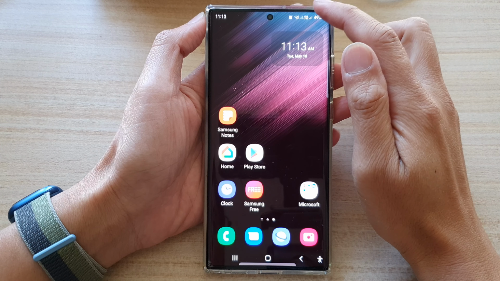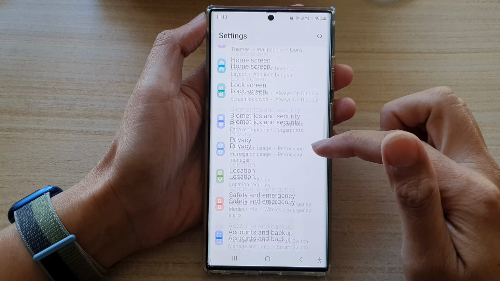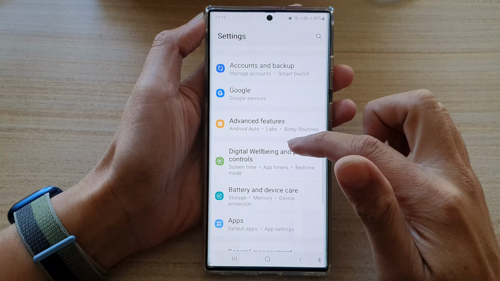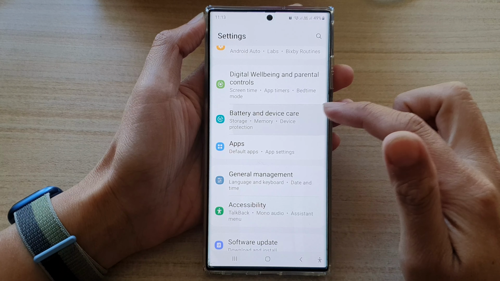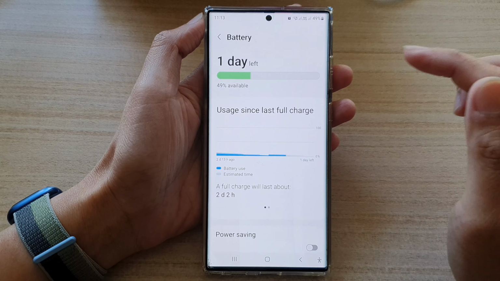And from the home screen, swipe down at the top and tap on the settings icon. In settings, you want to swipe up and go down. In here, tap on battery and device care. Next, we want to go down and tap on battery.